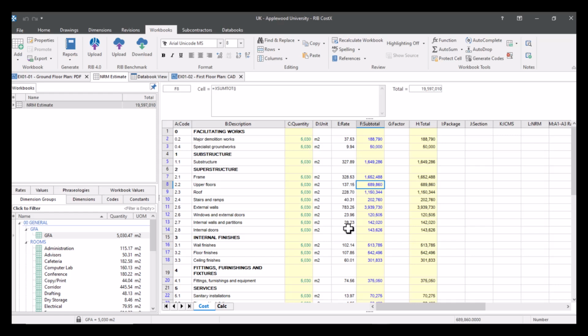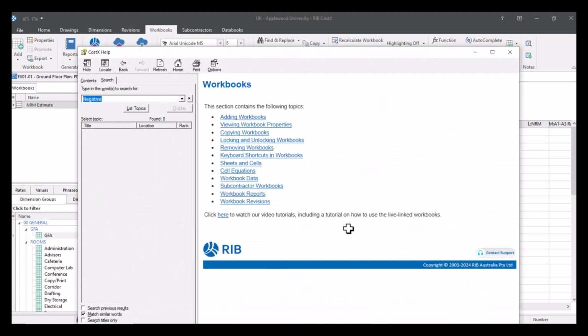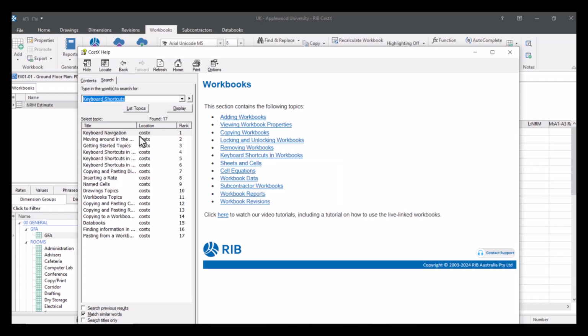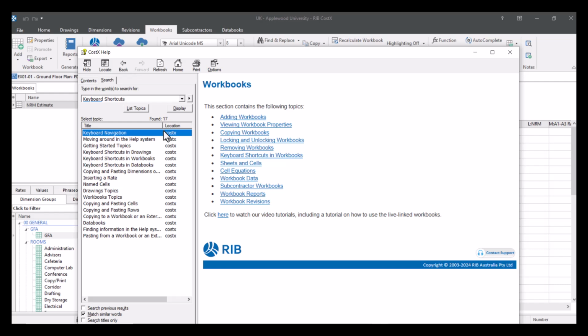Another handy shortcut key is the F1 key. That is access to our help guide. So if I click on F1, you can see that that has now opened my help guide. You could also press the question mark up here. And in here, you can actually search for keyboard shortcuts. So go to your search tab, enter in keyboard shortcuts, and then it shows you many different articles of how to use keyboard shortcuts.